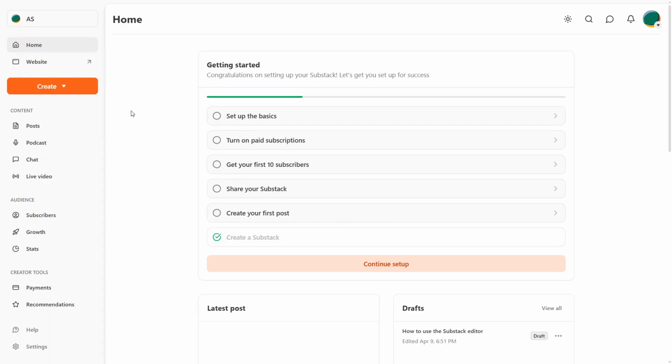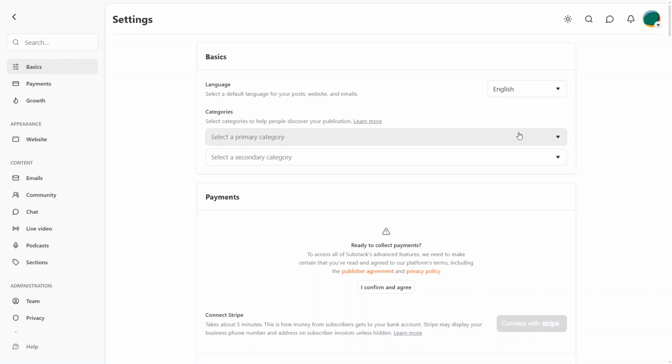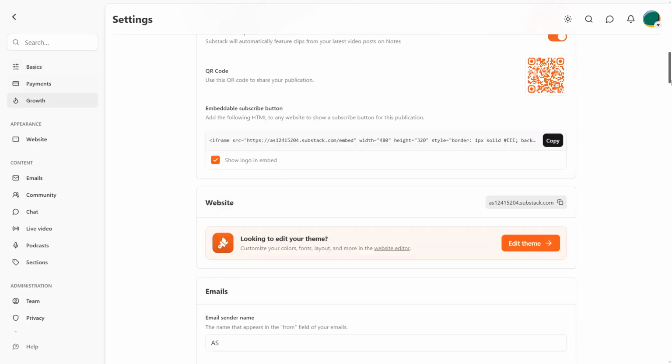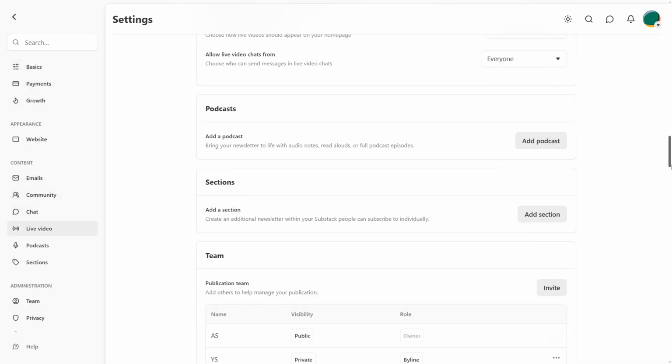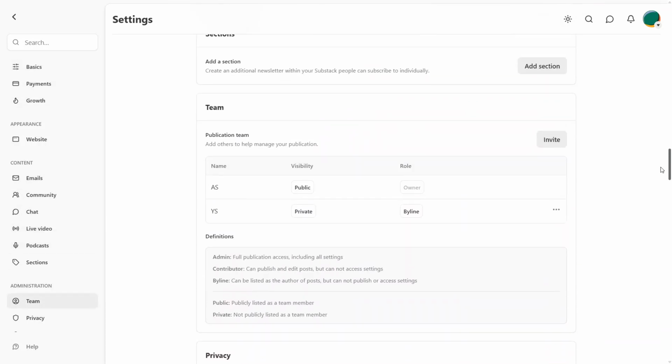Now that you're in the dashboard, keep your eyes on that same left-hand menu. This time, click on Settings. The settings area contains all the configuration options for your publication, including a dedicated section for your team. Once you're in Settings, scroll down the page until you find the section labeled Team. This is where you can invite new collaborators and manage their roles.